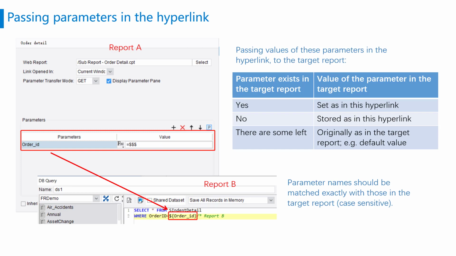If our target report does not have the value of the parameter, then report B will store as in the hyperlink. If there are some values left, it will be what it originally is in the target report, as a part showing on the upper right on this page.